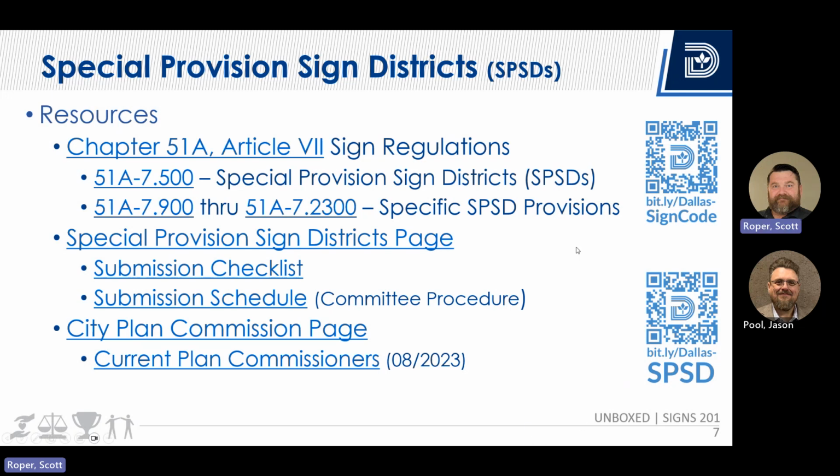First is Chapter 51A, Article 7. That's our sign regulations for the city of Dallas. 51A-7.500 is the provisions for special provision sign districts. 7.900 through 7.2300 are the specific SPSD provisions for each individual special provision sign district. The special provision sign district page, submittal checklist, which comes in handy, submission schedule, City Plan Commission page, and current plan commissioners.